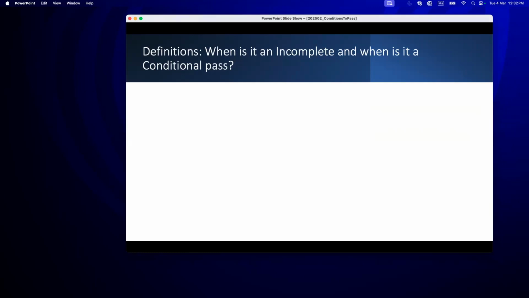Incompletes versus conditional passes. Let's just double check our understanding of which is which and what is what.